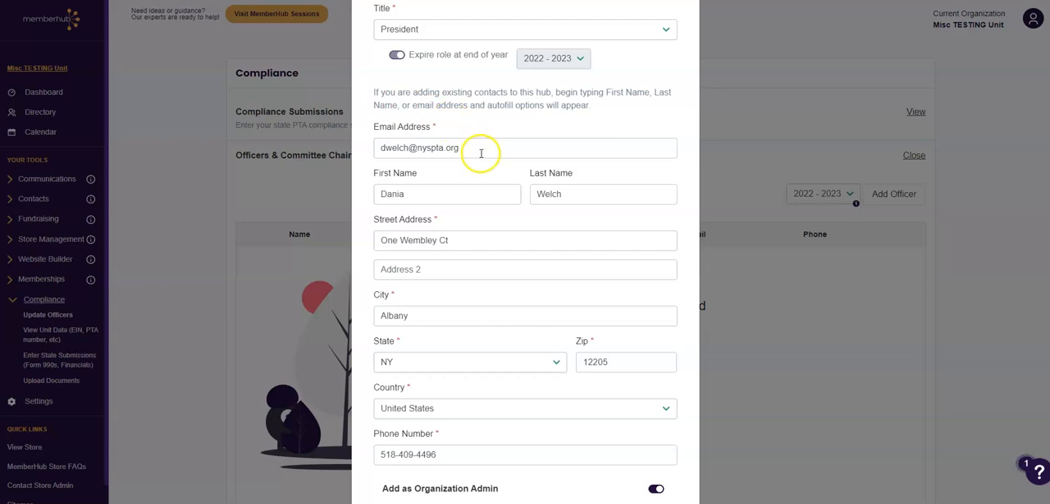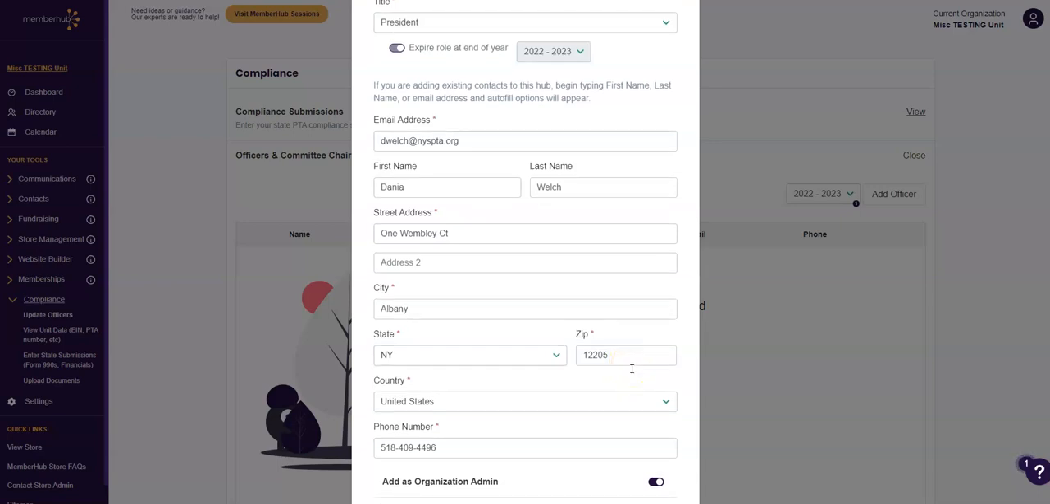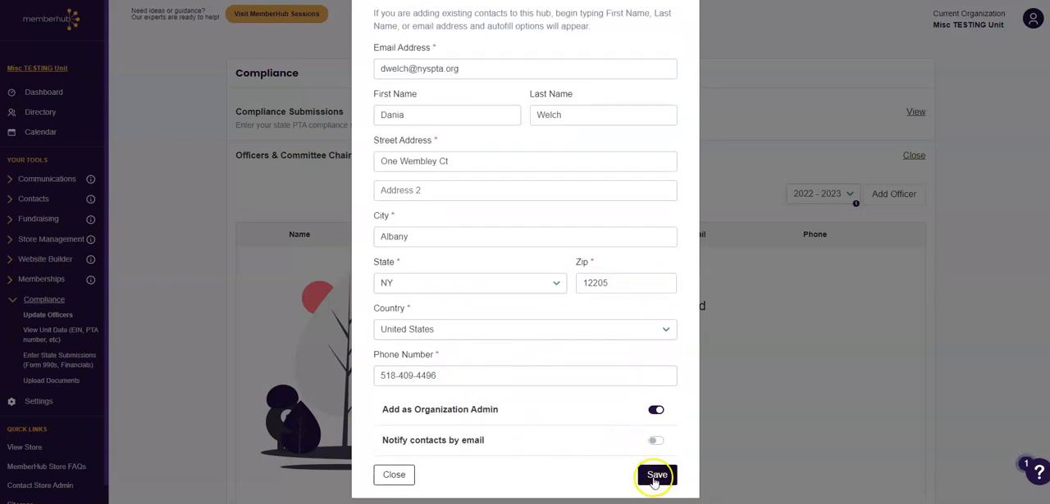If nothing comes up when you start typing in the email address, then you just fill out each of these fields. If it does pre-populate, be sure that the zip code is filled in, because I've noticed a lot of zip codes are missing, and then you won't be able to click the save button because it's missing a required field, so pay attention to that.